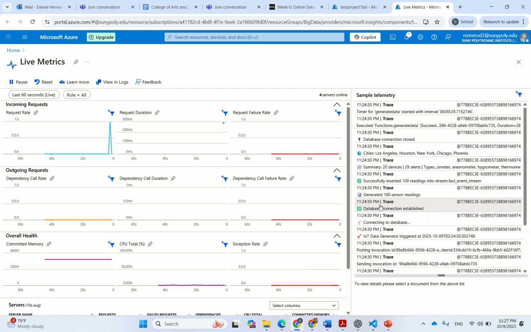But for example, you have, okay, connecting to database, connection established, generated 100 sensor readings, successfully inserted 100 readings. So it's working into the stream factory. So it is working. And now it's going to keep doing the same thing. Database connection closed. But remember, it's going to run like every minute. So it's going to keep adding more and more information.